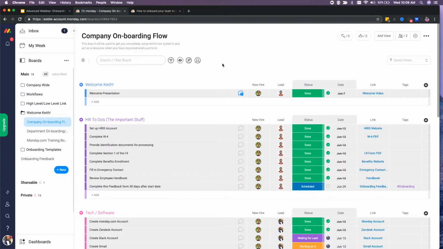So first things first, title, company onboarding flow, and then a description for our new hire here so that they understand what this board is used for. So this board in this instance is used to just get them set up on those basic things, right? Like filling out the W-4, the I-9, showing their documentation. These are the groups that I have the board broken up into. The first thing they're gonna see is welcome and their name, right? Because we wanna make sure that they know that this is personalized, this is specifically for them, and they get a nice welcome presentation that's built right into the board.